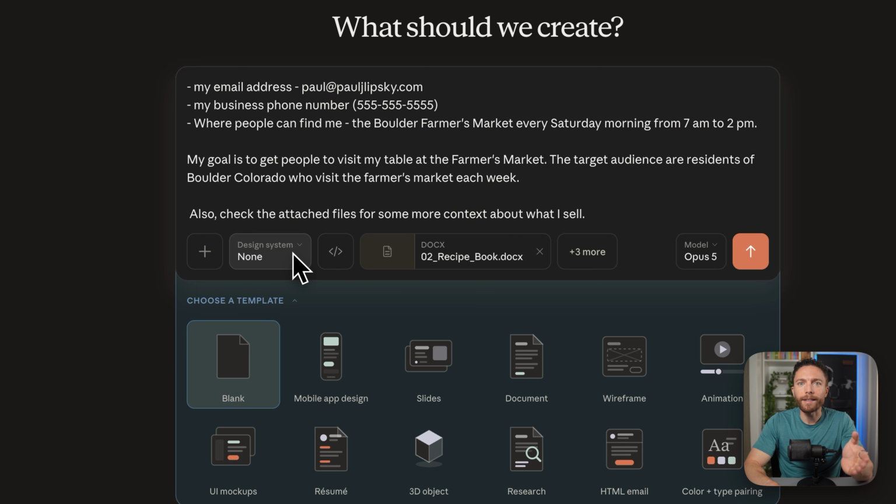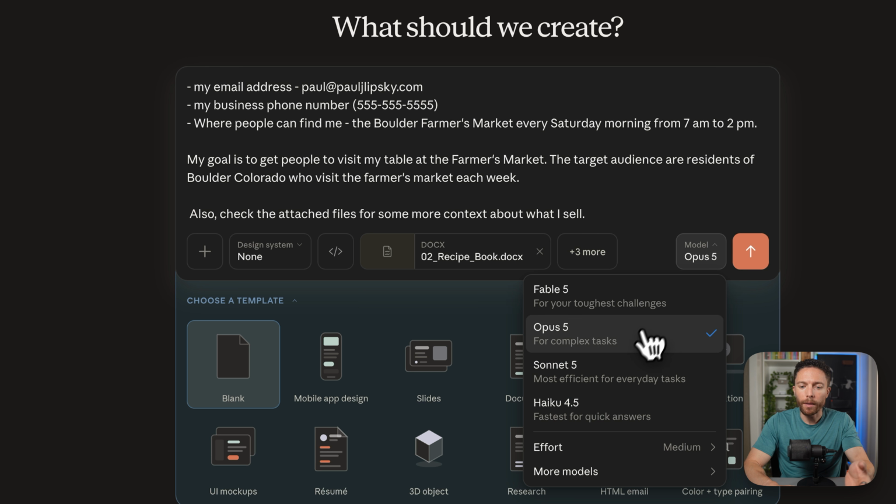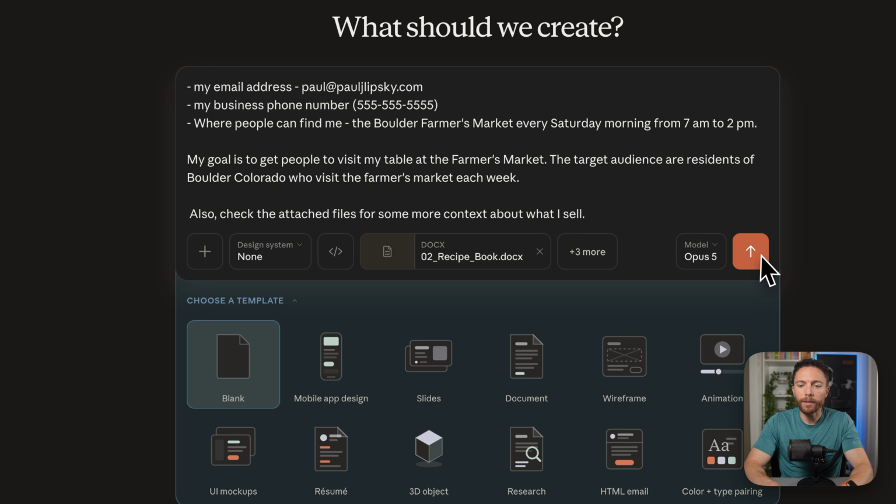First, you can choose a design system. I'll show you what those are and how they work in a minute, but for right now, I want to show you what a website looks like without a design system. I'll also choose a model. I always use Opus, and then I'll submit this.